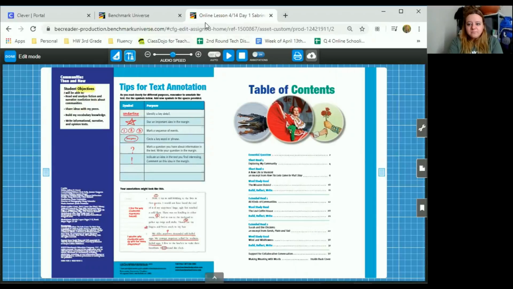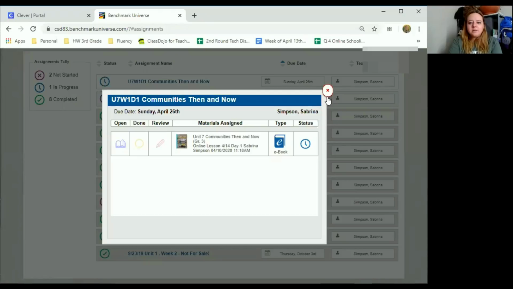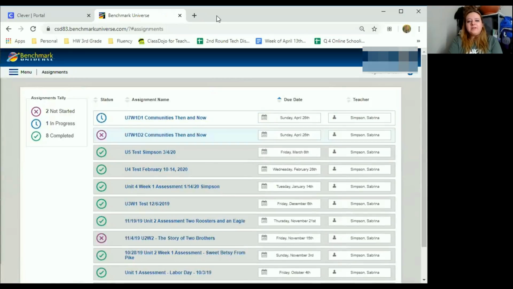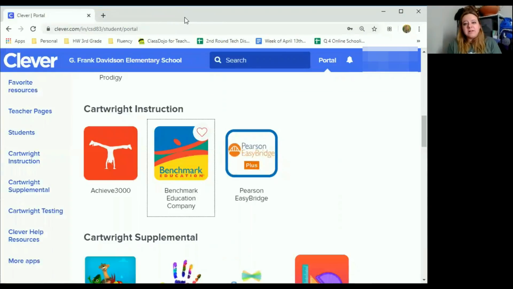All right, so that's how you get into Benchmark. Remember, click done, done, and then you can exit out, go back to Google Classroom, see what your next assignment is. All right, so that's it for how to use Benchmark Advanced for now.